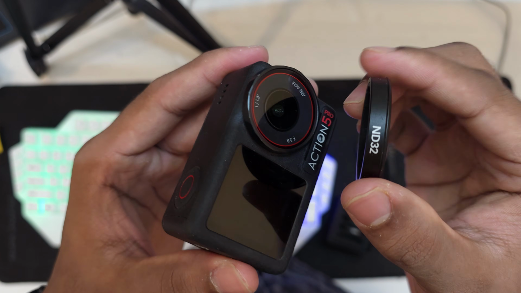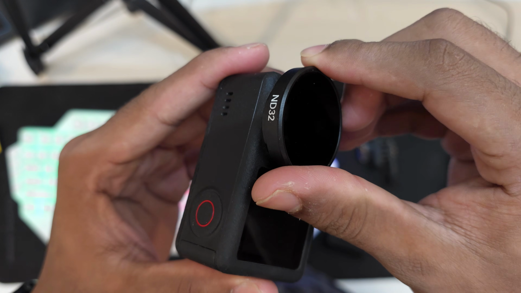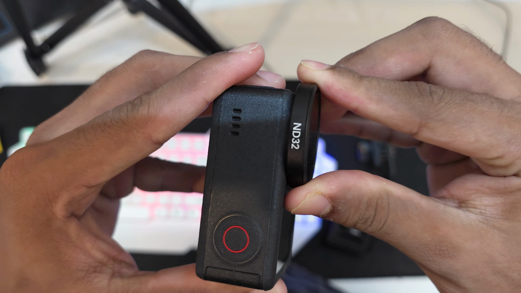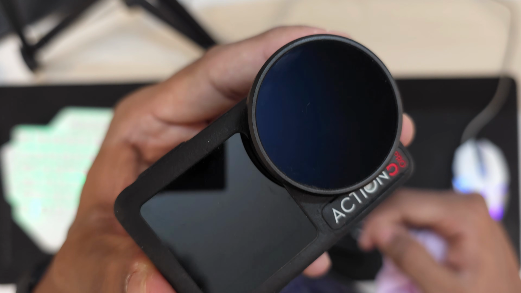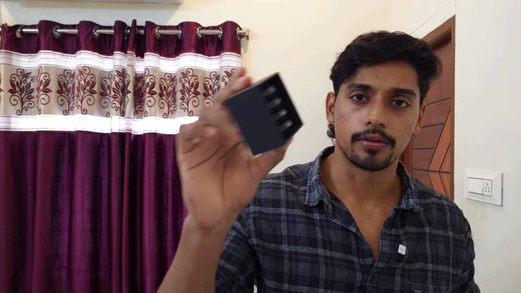I don't think it's the same with GoPro. GoPro might need a little lower number. So I usually, in the afternoon at 2 or 3, would go for 32. And if it's evening, like 4 or 4:30, I'll go for ND16. ND8 is something I never use. Basically cooler for your camera, guys.